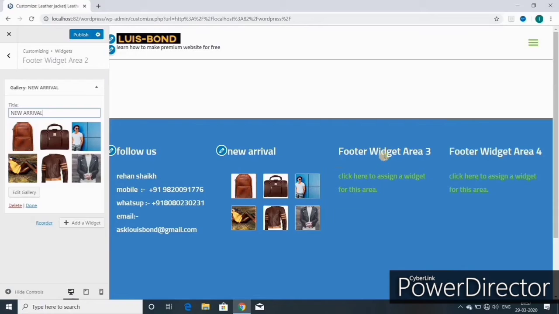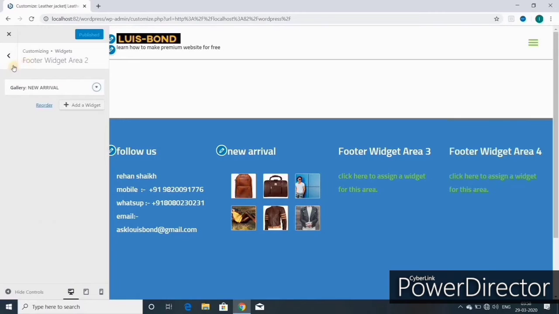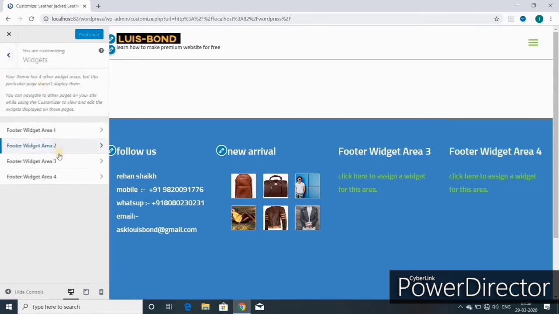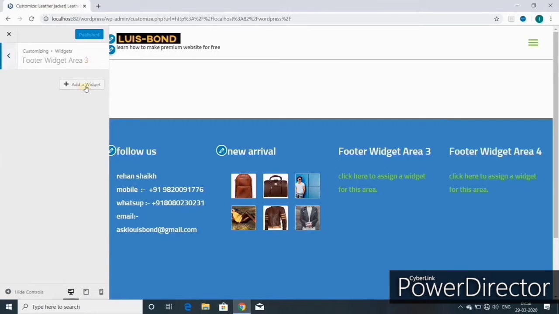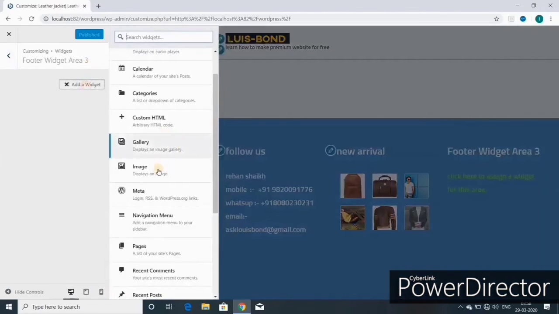Now we will see footer widget area 3. To publish, I can go back, footer widget area 3, add a widget. This time what I want to show.